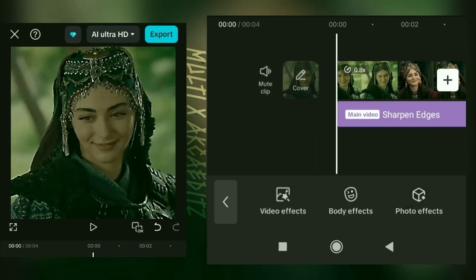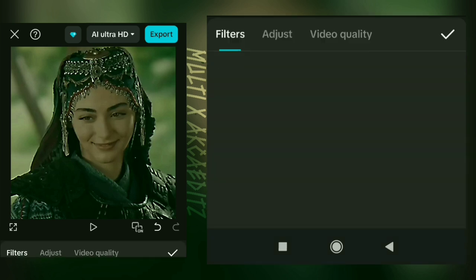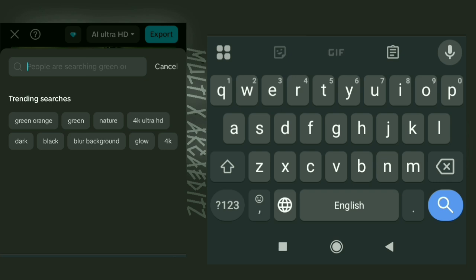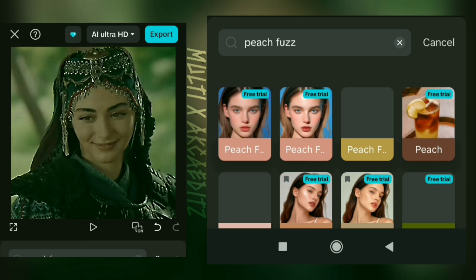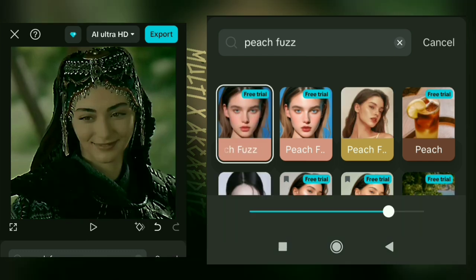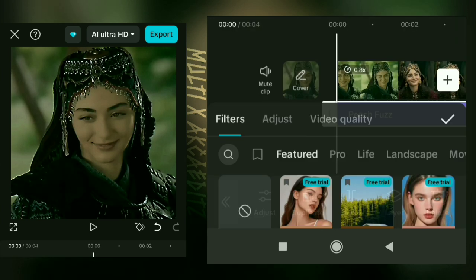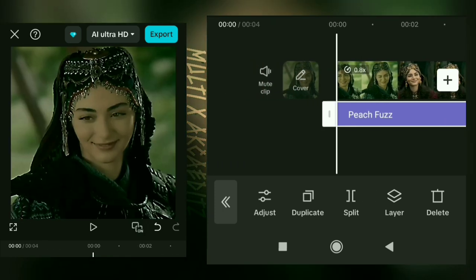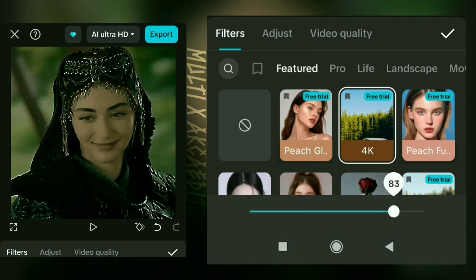Then go to Filters. Now search Peach Fuzz. Make it 90. Then again go to Filters and click 4K and make it 75.